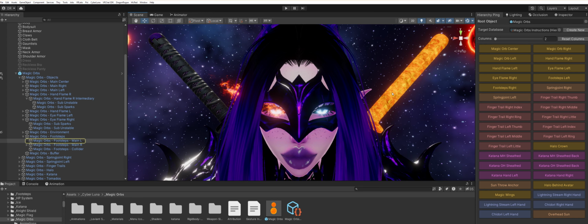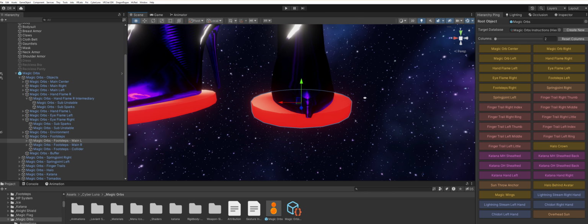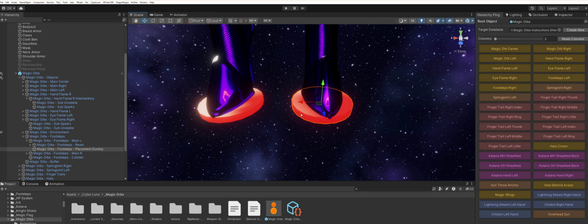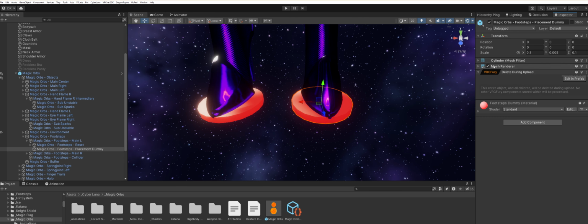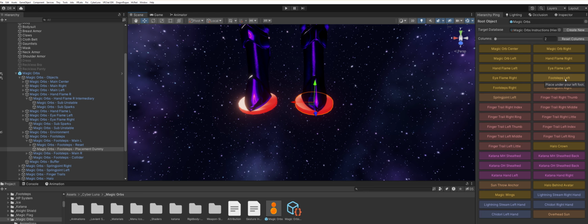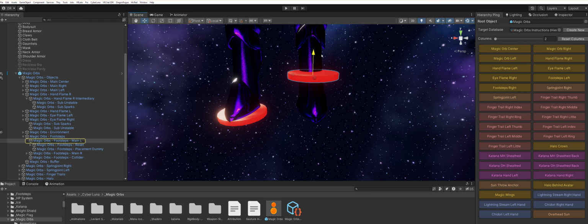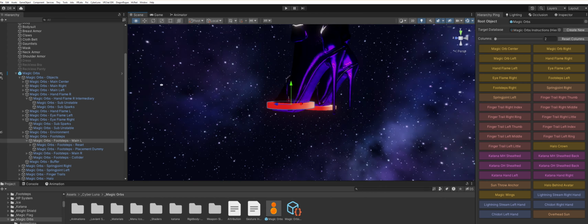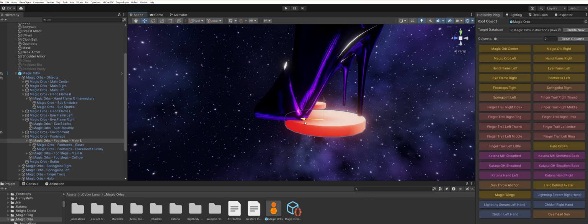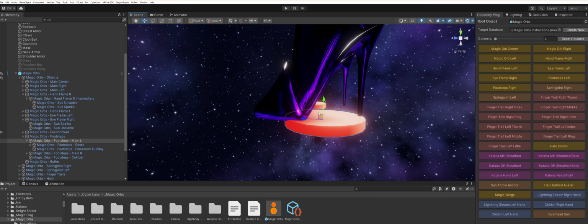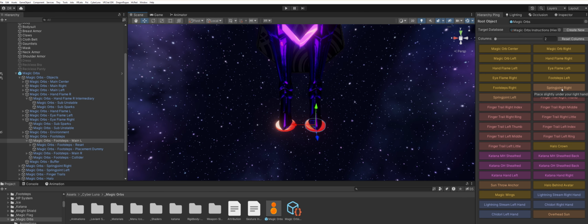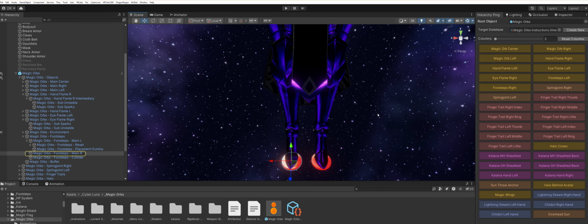Then you have footsteps. Like I said, with F you can focus. For the footsteps, I've added this dummy object that auto deletes itself on upload. So you can super easily place the footsteps by just moving this thing under your foot where you want it. You can also place it like this, or if you have paws or whatever feet you have. So, footsteps left and footsteps right.